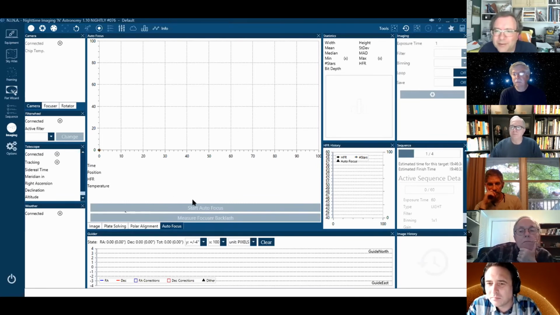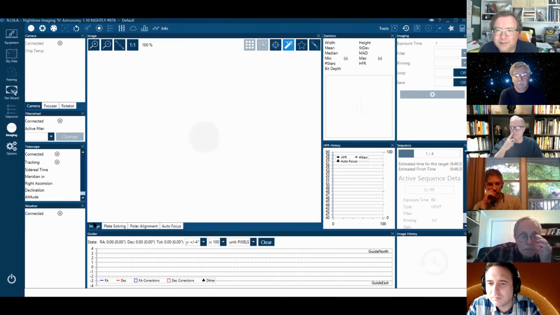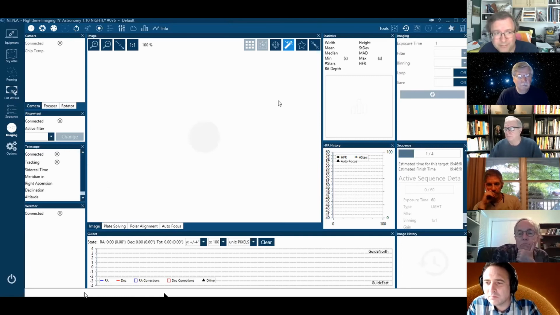So when you're imaging, what you'll generally see is just the image, and then these guys get updated, kind of like the image history in SGP. And then across the bottom on the status bar, it'll tell you how far into the current exposure you are, how many frames for this sequence it's done, and stuff like that.